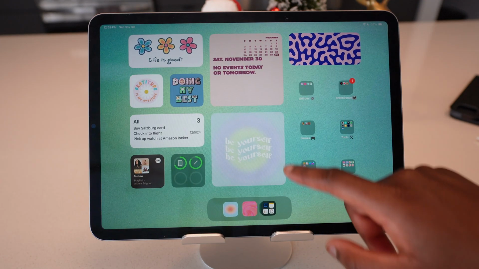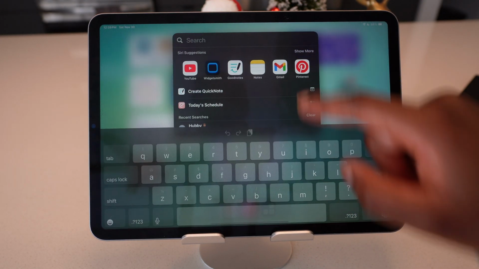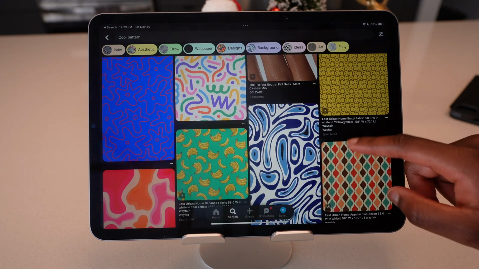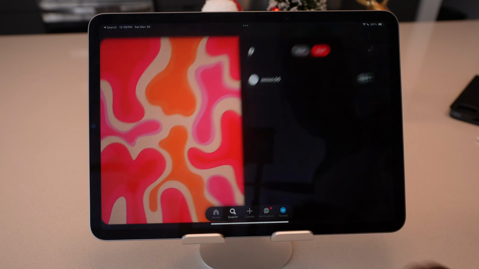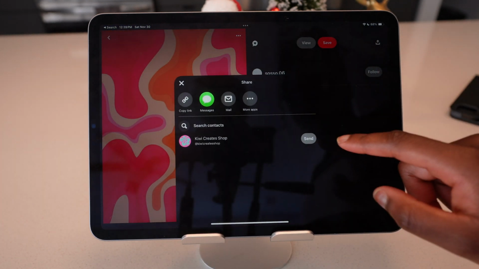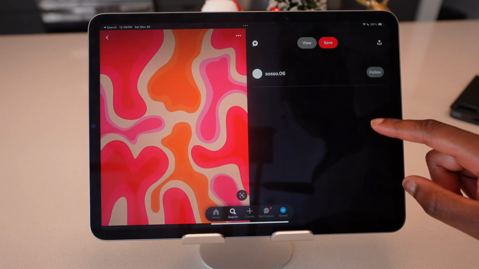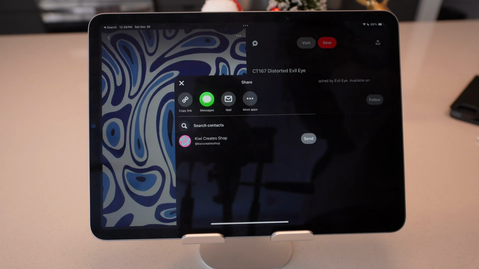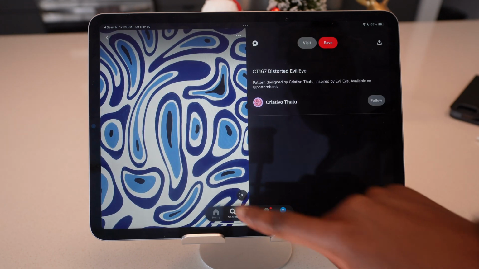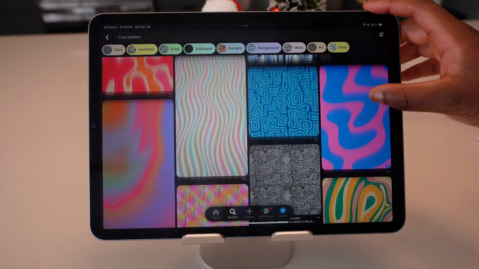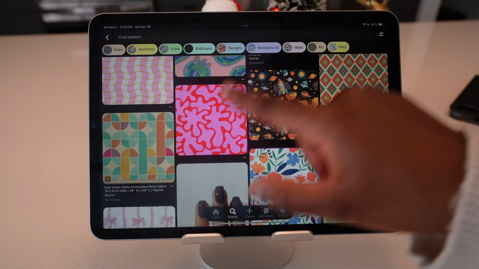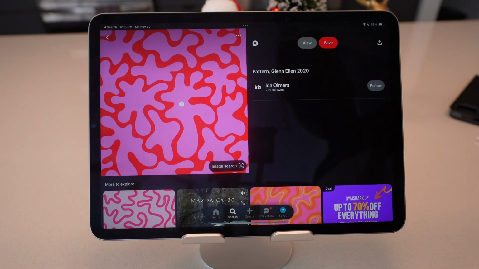Once you're done creating your widget and customizing it in the Widgetsmith app, you can touch and hold anywhere on the home screen until your apps start to jiggle. Tap the plus sign at the top of the screen, scroll down, and select the Widgetsmith icon. I personally love the photo widgets. I have them in different sizes from small to extra large. And of course, I get all of my photos from Pinterest. To find my wallpaper, I just searched cool patterns, cool wallpapers, and then downloaded it.